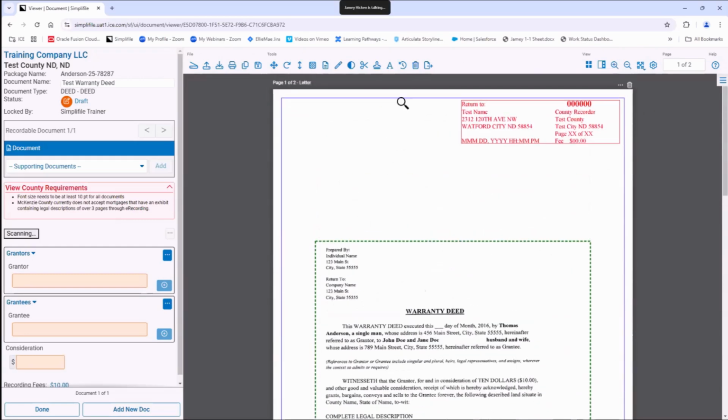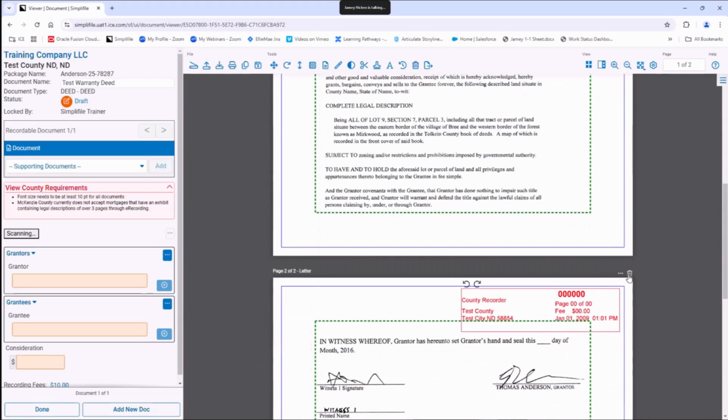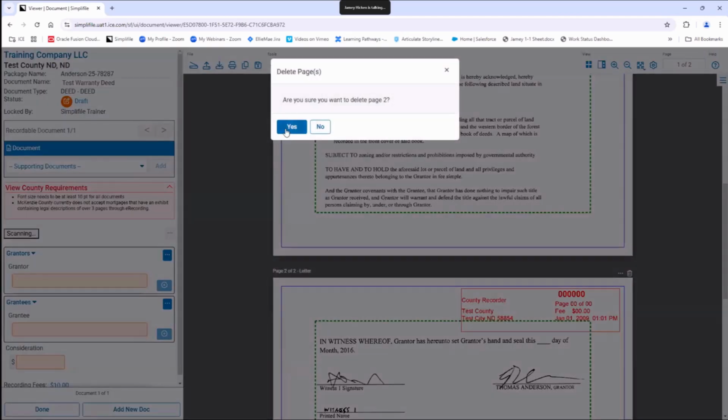The last tool I want to point out is the trash can or the delete tool. This is used if you accidentally upload the wrong document or if you just need to remove a few pages. You will also notice there's a trash can up in the top right of each one of the pages that you uploaded. If you ever need to remove one page of the document, this is the quickest way to do so. So hopefully you find these tools helpful.